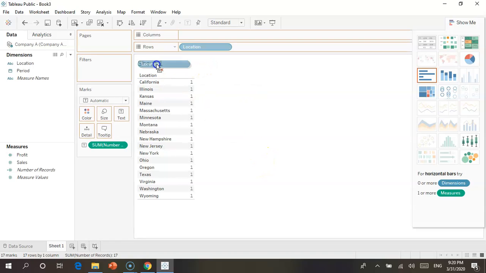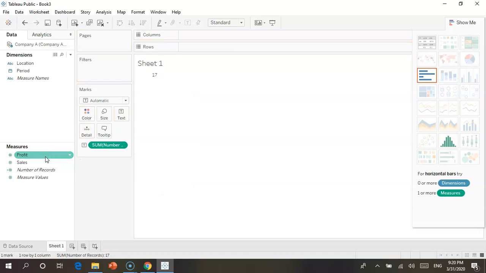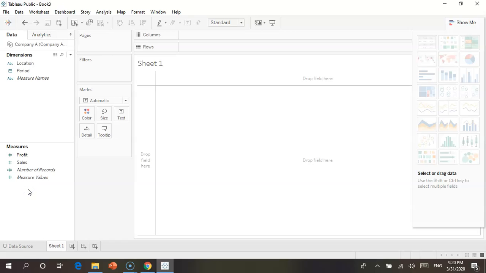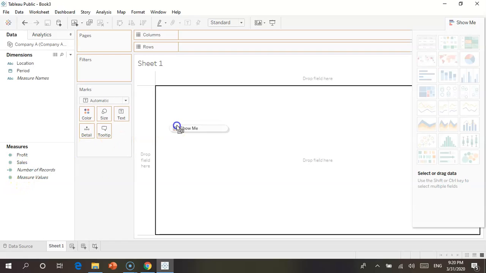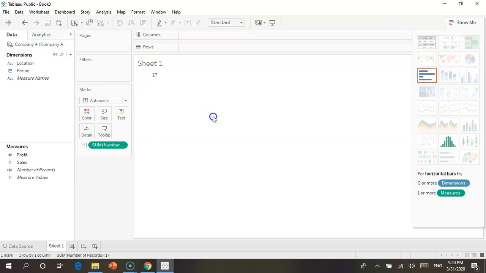And if you take location out, and take the sum of sales out, and just drag and drop number of records here in the canvas, you will get the total number of records in your dataset, which is 17 records.